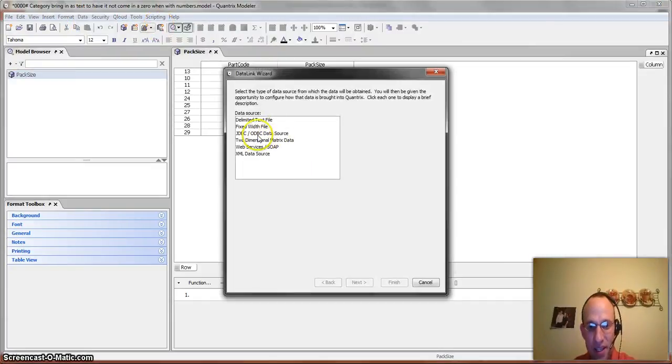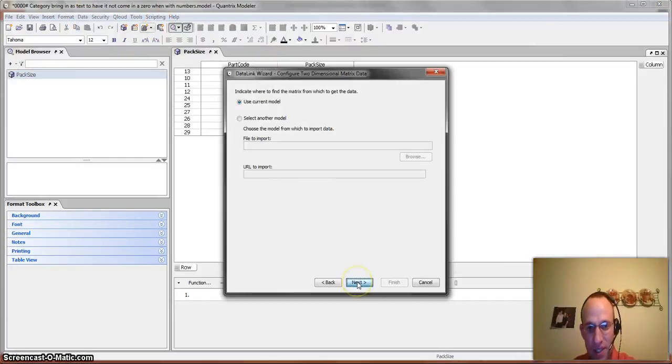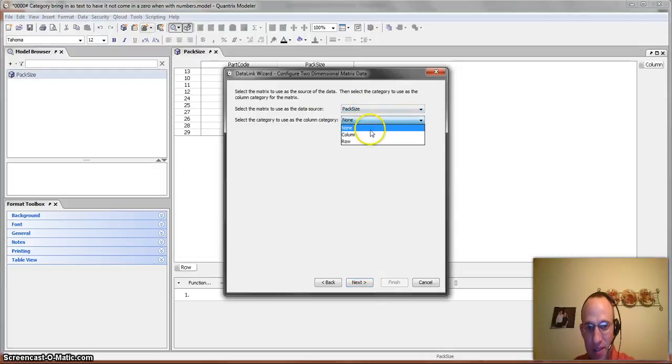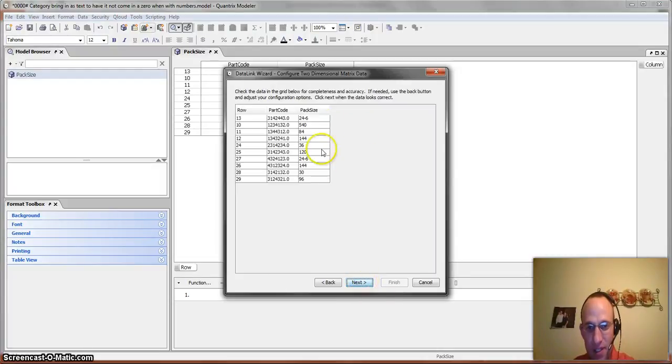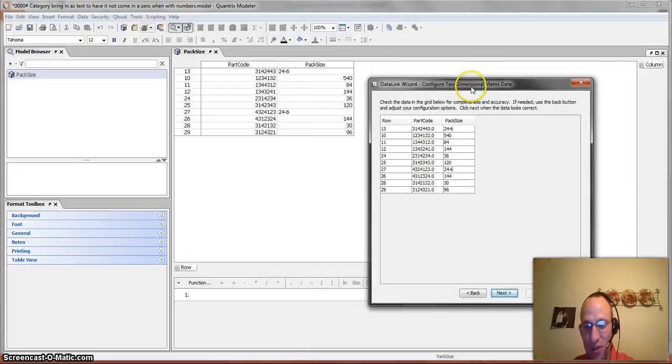It'd be nice if, here in a second I'll show you, it'd be nice if on this screen you could select what type of data type it was. Maybe in 6.0 Quantrix will throw that in there for us. Just a shameless plug to do that.